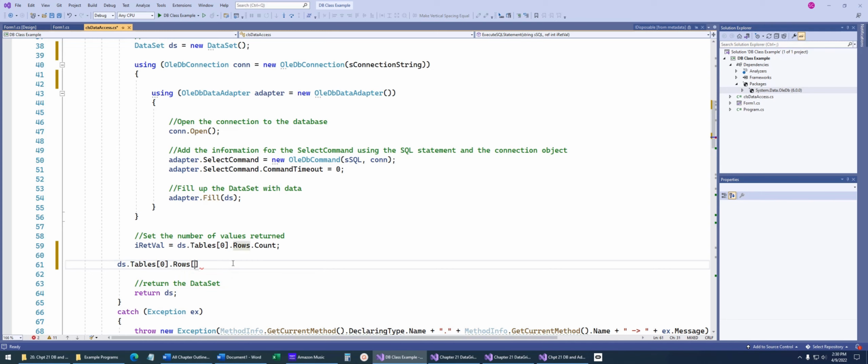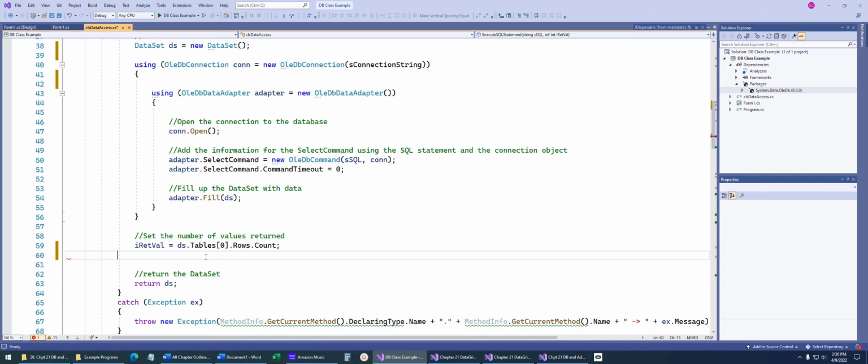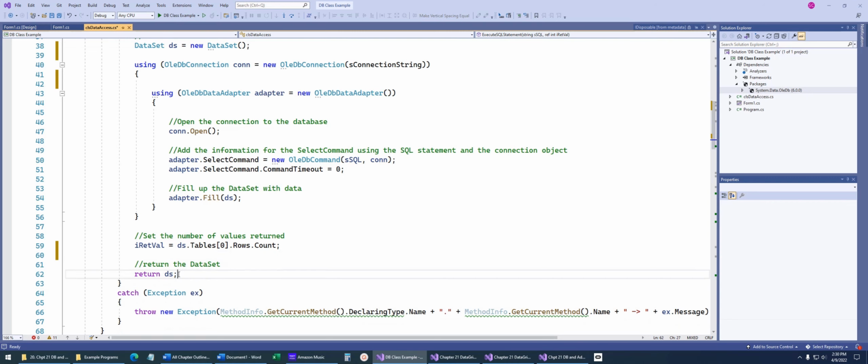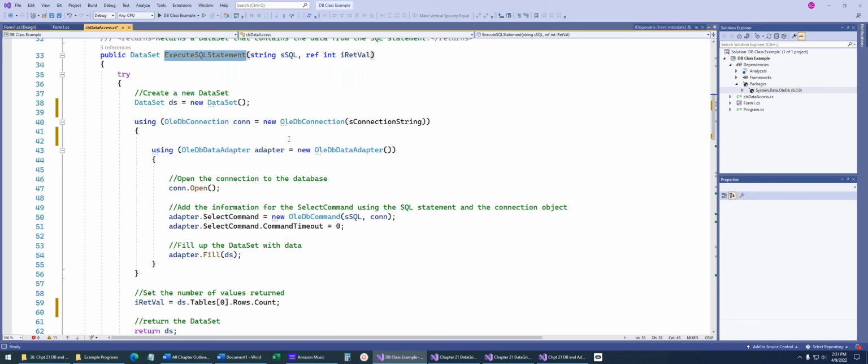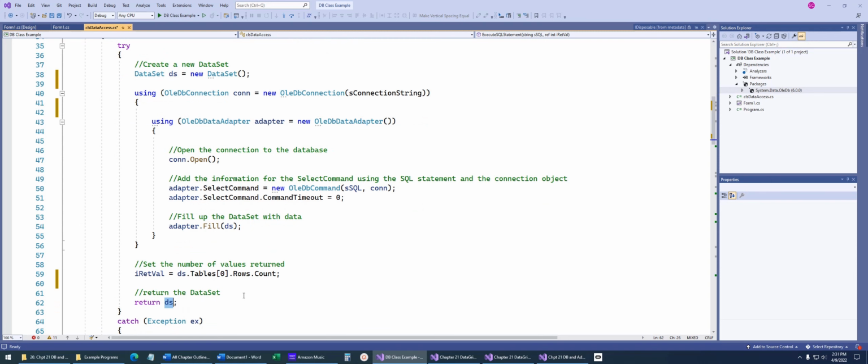So if we wanted to access a given data row, we could do something like this, and that would return our data row for us. In our example, all we're going to do is return our data set. So by setting this, that returns it out this parameter. So the point of the execute SQL is to pass in some sort of select statement, select all from authors or select all from passengers, something like that, where you're going to pull data out of a database and return it in a data set.